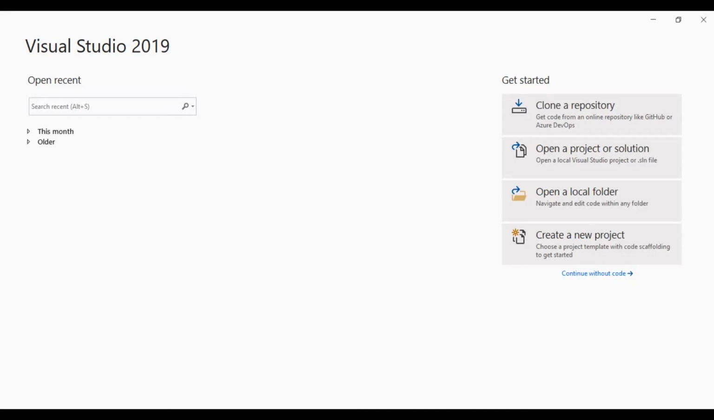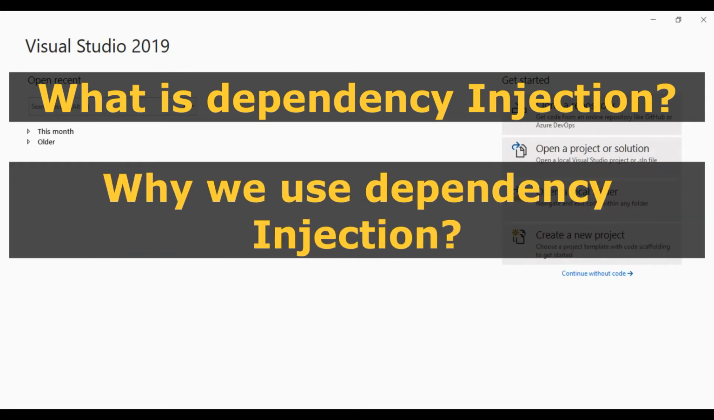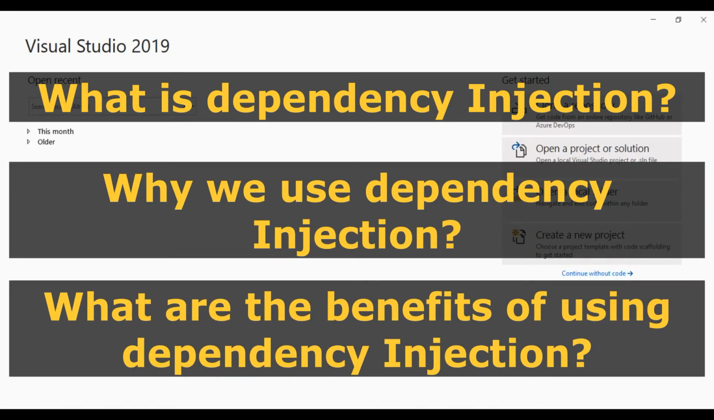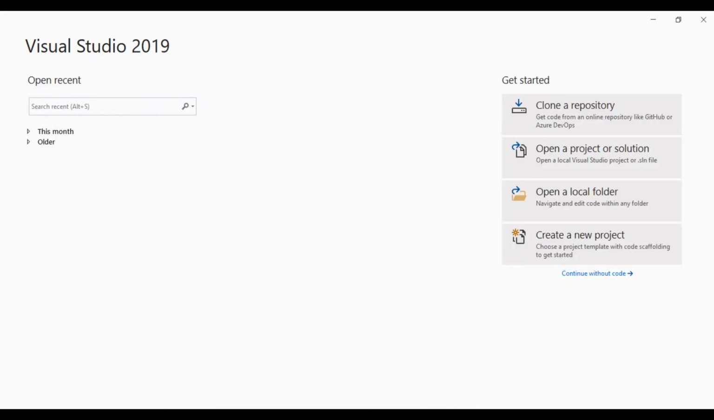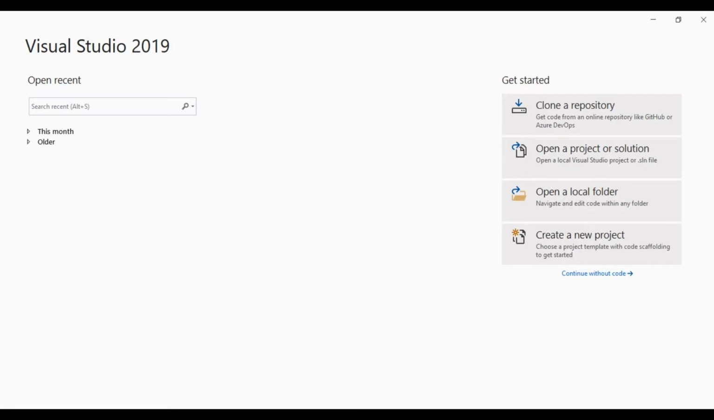In today's video, we will discuss dependency injection. What is dependency injection? Why do we use dependency injection? What are the benefits of using dependency injection? And we will create a real-time example of dependency injection in ASP.NET Core MVC. So please watch till the end of the video.